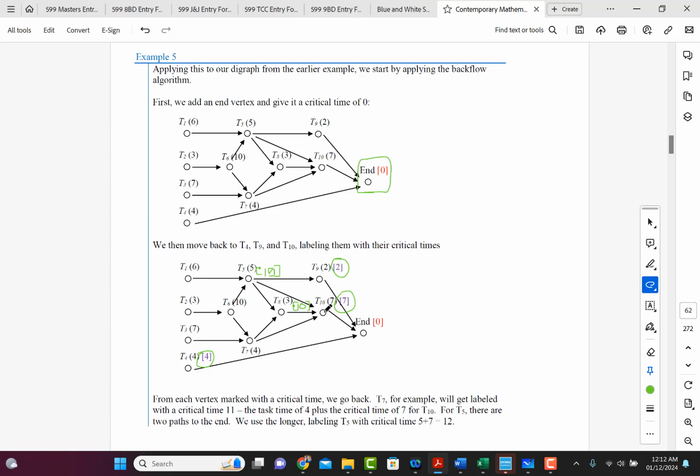Okay. And now T10 is also, let's see here. Oh, T7. Let's look at T7. T7 is connected to T8 and T10. So T10 will give a critical time for T7 of 7 plus 4, which is 11. And then T8 is 3, so it'll be 3 plus 4, which is 7. So we're going to keep the larger one, so it'll be a critical value of 11.